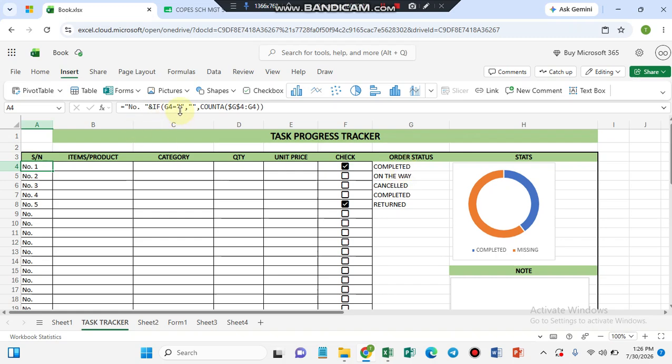Then equals to quotation mark twice, comma, quotation mark twice, comma, counter the dollar sign G4 dollar sign G dollar sign 4 to G4. Please take note of the formula. Then you hit enter. So when you hit enter, you can now drag down.